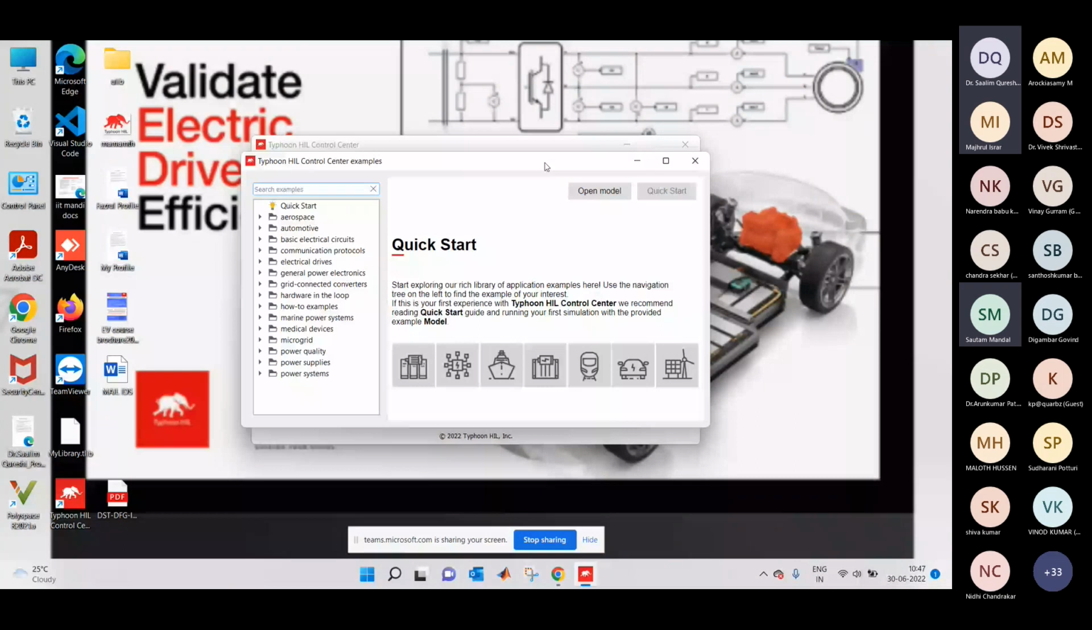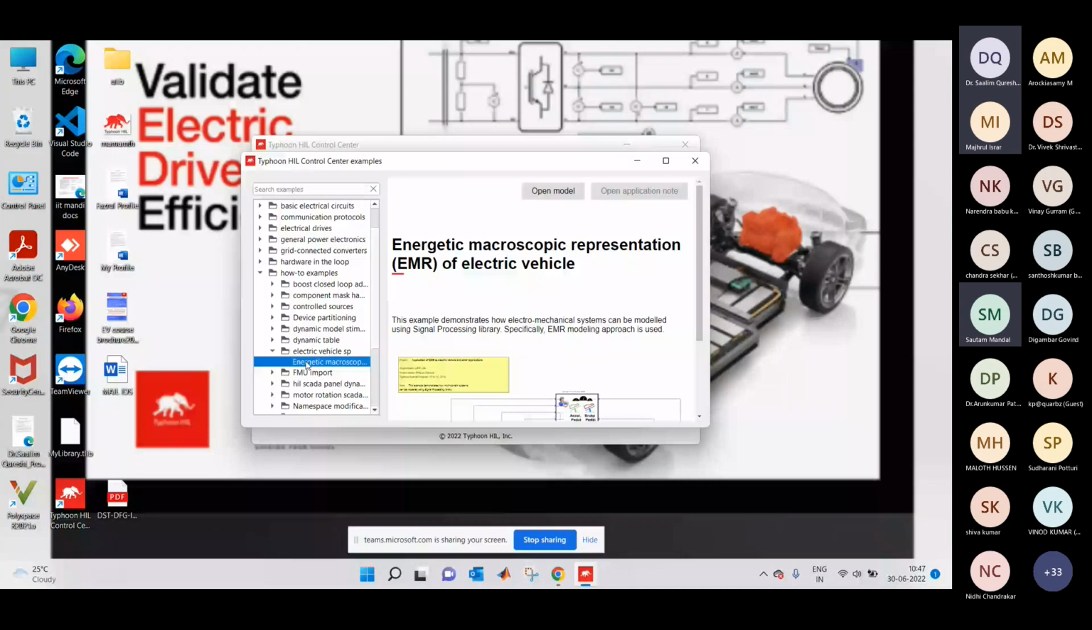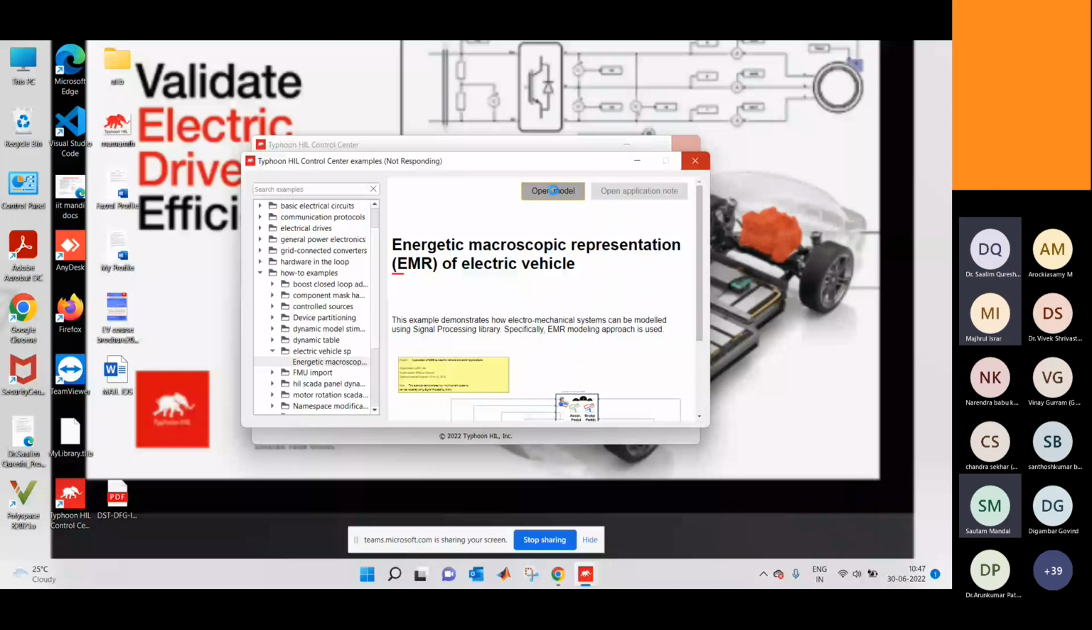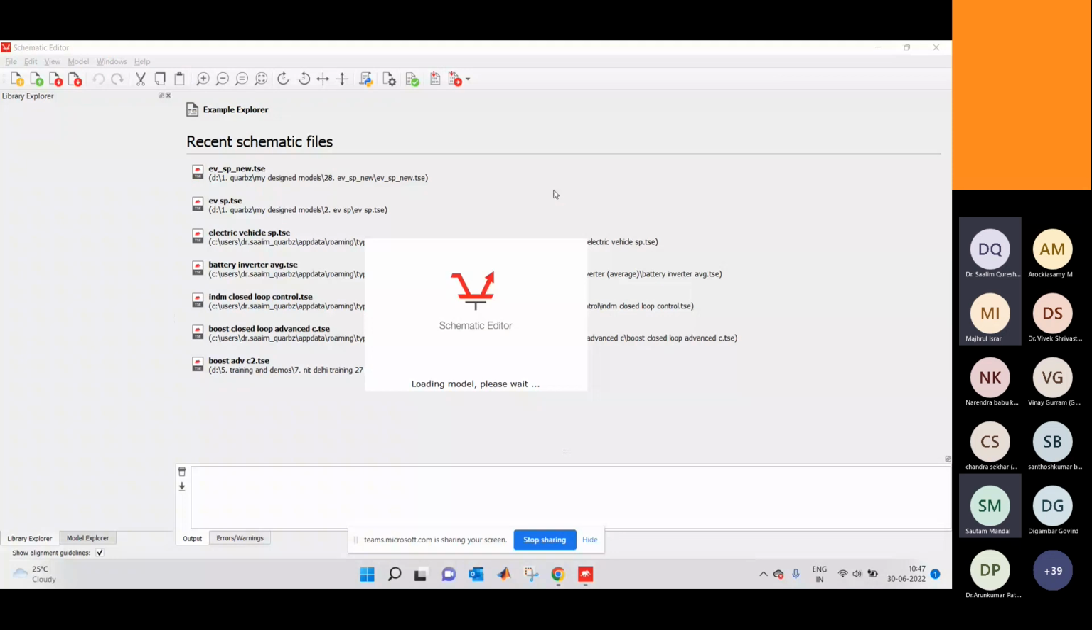Then you have to go into the how-to examples. Then come down, and there is an example, electric vehicle SP. Click on it and open it. Why am I doing so? Let me tell you. This is the inbuilt example in our library, I should say. This is available, and this is totally based on the signal processing components.